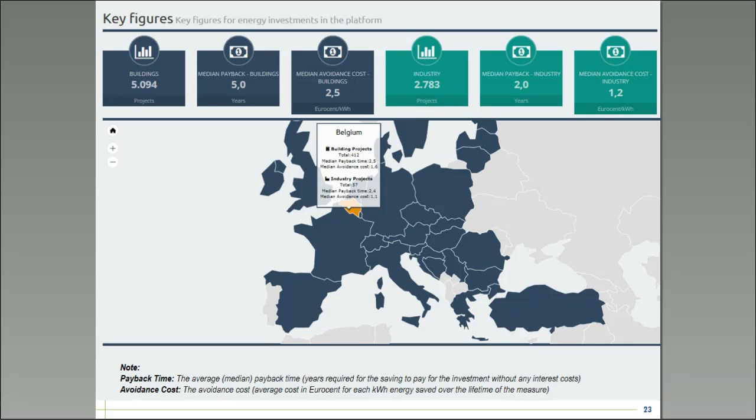Also on the left side you will see there's a small plus and minus. If you click on the minus, it will zoom out from the map, and you will also see that there are North American projects, and you can see data on those North American projects. But the standard is that it shows Europe.